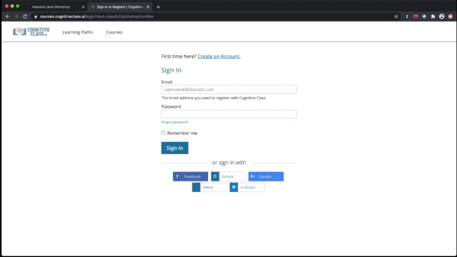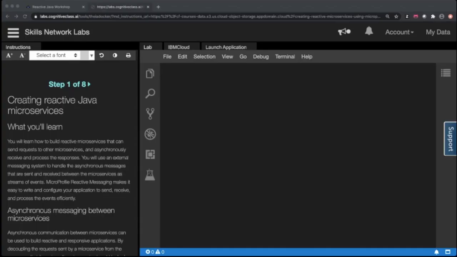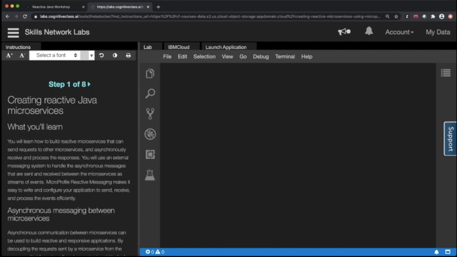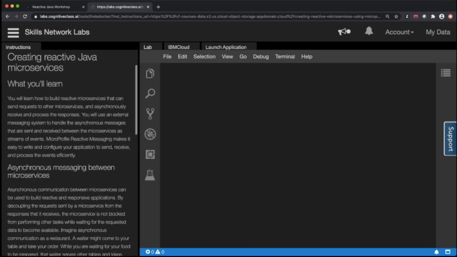So I'll give you a few minutes just to get signed in and logged in to this environment. You might just need to give it a little bit of time. It will show a loading bar with the message, your server is starting up. When your server does start up, you should see an environment like the one I'm showing here. You should see on the right hand side an empty IDE that we're using, and on the left hand side the instructions that we'll be going through.